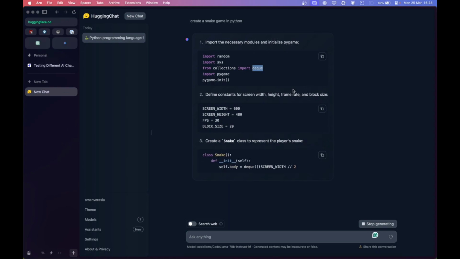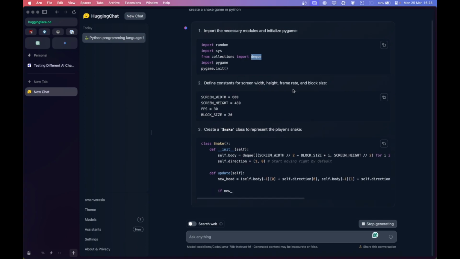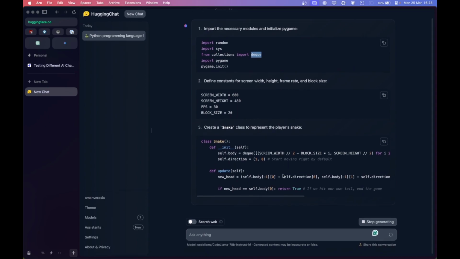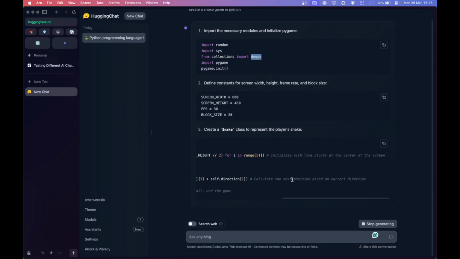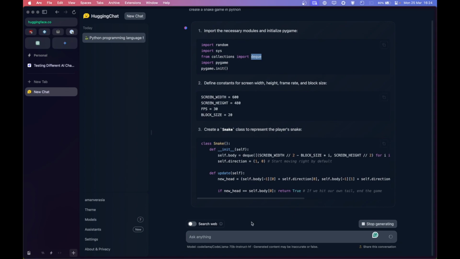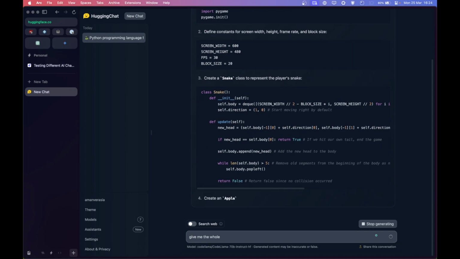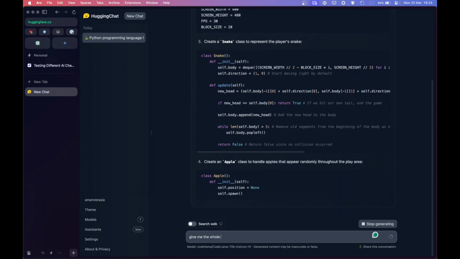Okay. Yeah, it has a very step-by-step approach, which I like, which I prefer. It's good. If you're learning something, you don't want the whole code all the time. But okay, wait, that's it. Wait, what? Give me the whole. Oh, it's still doing it. Sorry.